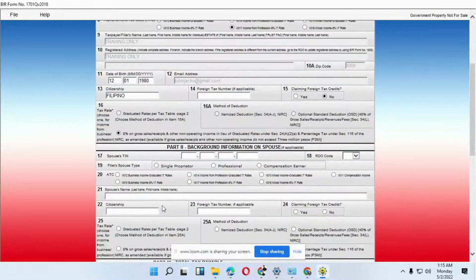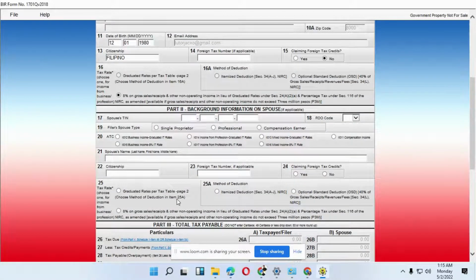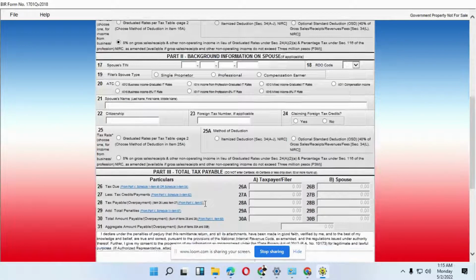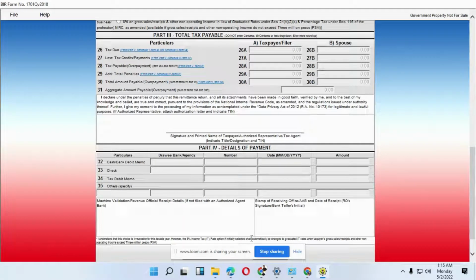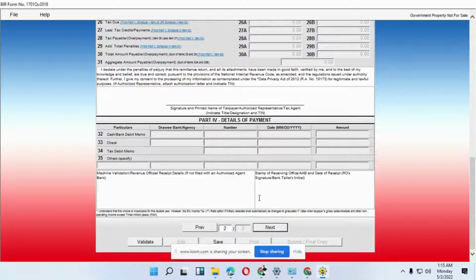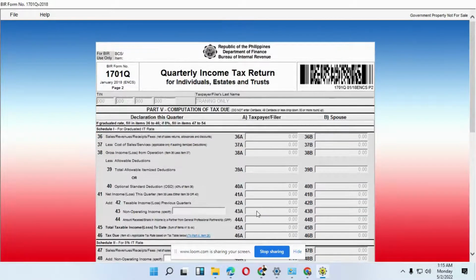Part 2, background information on spouse. You can only use this if you are jointly filing with your spouse. Part 3 depends on the items you have entered in page 2, so we'll do that later. Part 4, details of payment. If you're paying through a bank or accredited banks, you can use this portion. Now let's go to page 2.